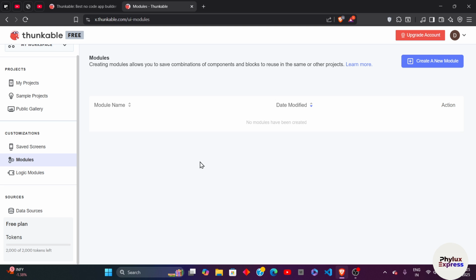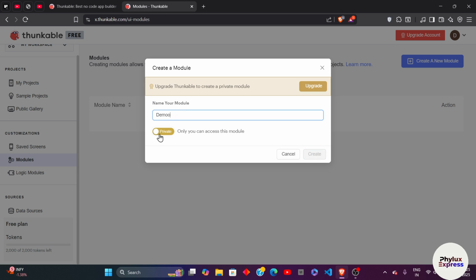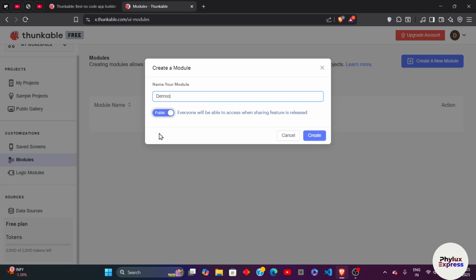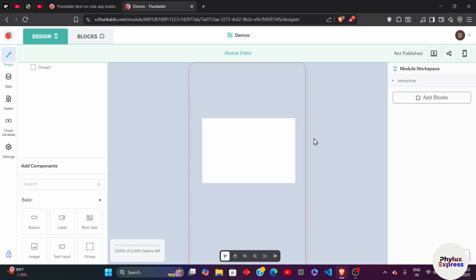So let's say I want to create a new module. I'll click on Modules, and then on the right side, I'll click on Create a New Module. After that, I just need to give my module a name. If I want to keep it public, I'll keep it like this. If I want to keep it private, I'll click on this toggle once and it will turn into private. But I want to keep it public, so I'll click on Create. After clicking on Create, I have been redirected to the editor of the module creation.